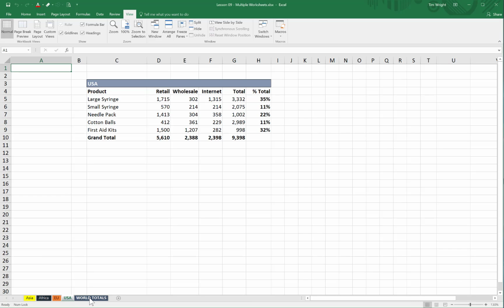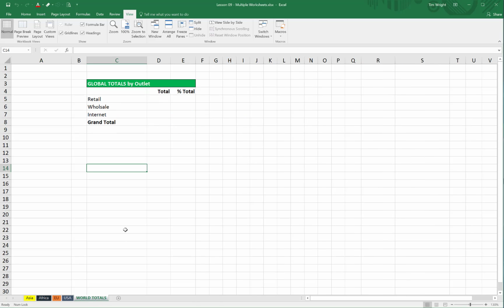So let's go back to our world totals. And here we want the retail total from all of those regions. So just like previously when we worked with formulas, the same thing applies here, only our references or our addresses will come from different worksheets.